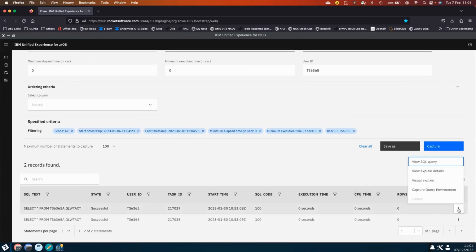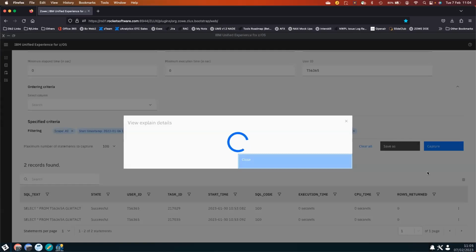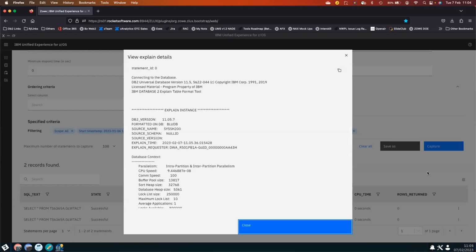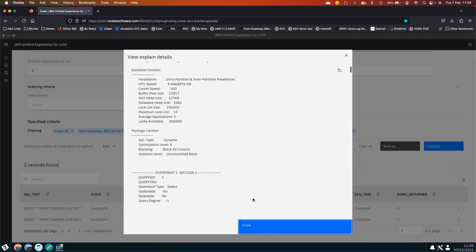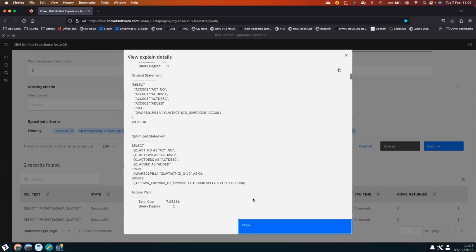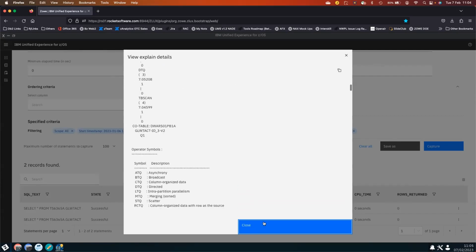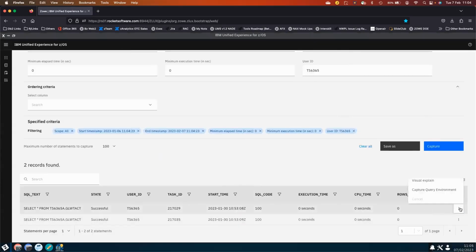From here, I can jump through to explain. I can go to view the SQL. The view explain details here are the ones from the IDAA. They're not the DB2 ones. And this means something to someone, but that's all the details from that explain.